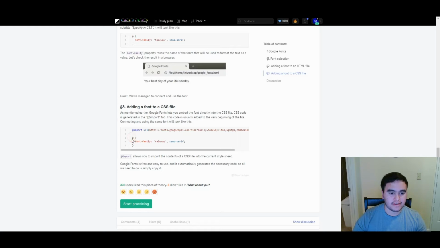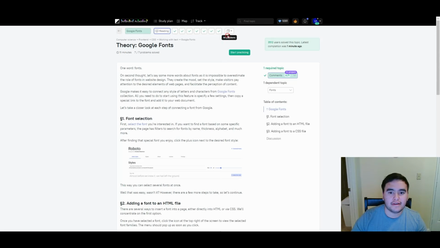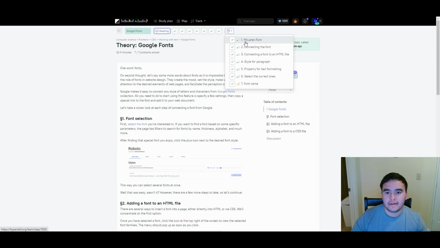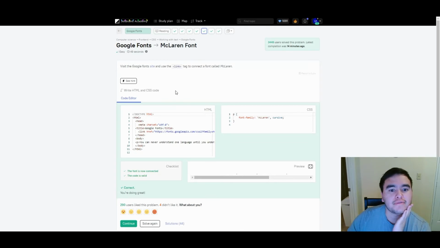So right here, as you can see, I have P, open bracket, and the font family I'll be using, and then I'll close the bracket. But before I do that, they want this specific import URL, and basically what it looks like to me is it's just importing the URL of the font that I'm using off of Google Fonts website. So we can go over a couple problems. So here's one of the first problems I did. It says visit the Google Fonts website and use the link tag to connect a font called Mclaren.